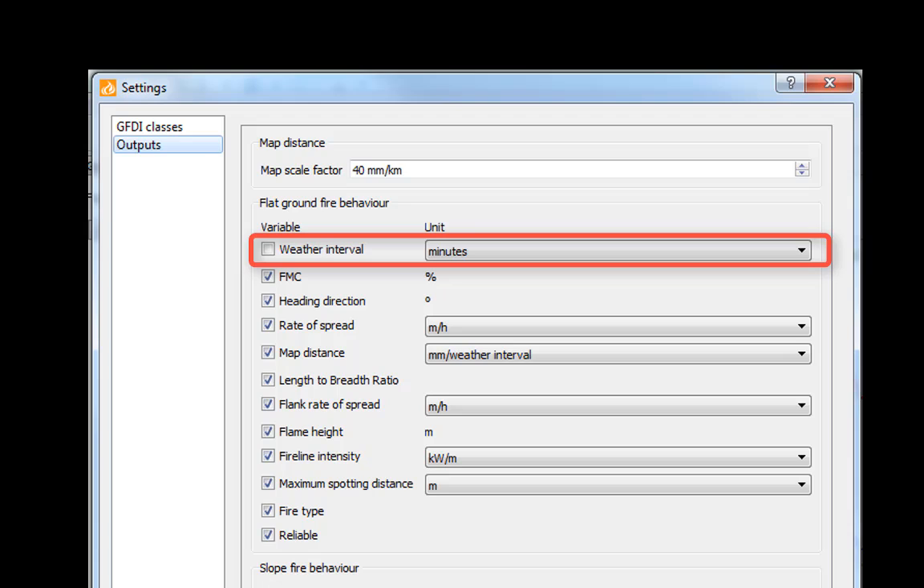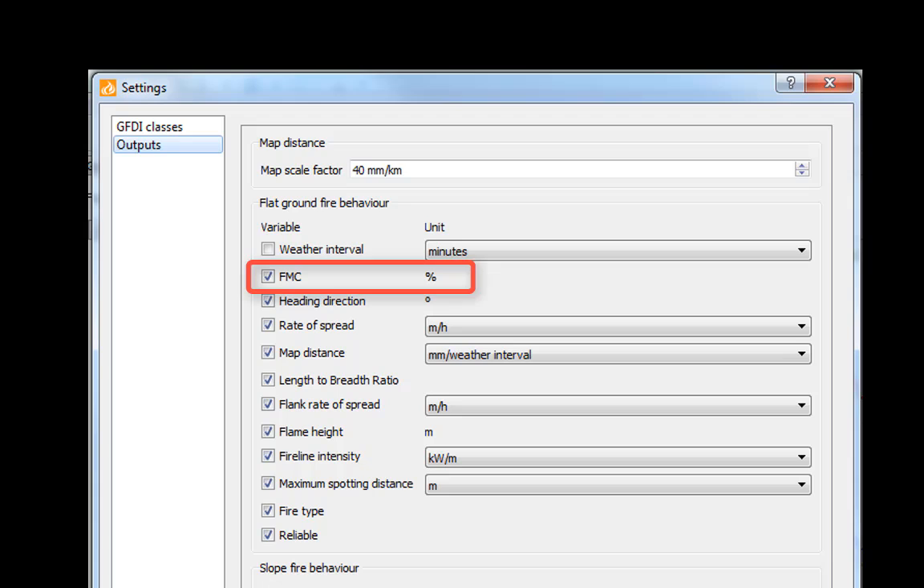Weather interval is the time period between the time of this row's weather observation and the next row's weather observation, based on the inputs in the meteorology table. Units can be in hours or minutes. FMC is the modelled fuel moisture content for that time. Units are in percent. Heading direction is the direction of the fire spread, which is the inverse of the wind direction. Units are in degrees.